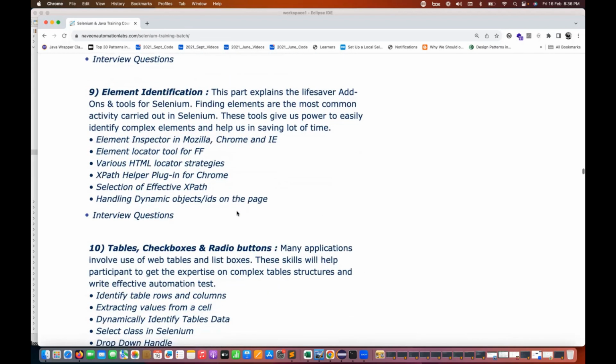Then element identification strategies. We will see various XPath helper plugins, for example, SelectorsHub and everything. But before that, we have to focus on the Selenium XPath training and locator strategies, DOM strategies. What do you mean by DOM, and what do you mean by BOM? What do you mean by the page locators on the different browsers? And there are various different complex elements available on the page, for example, web table.